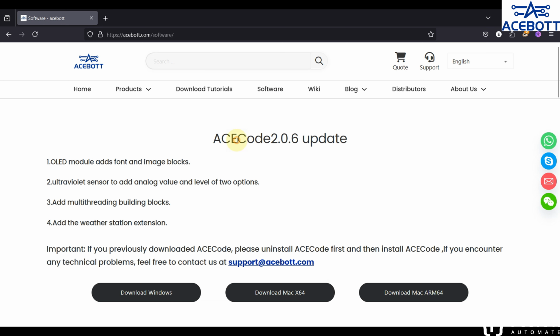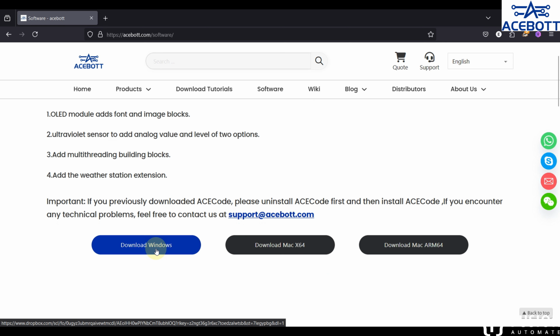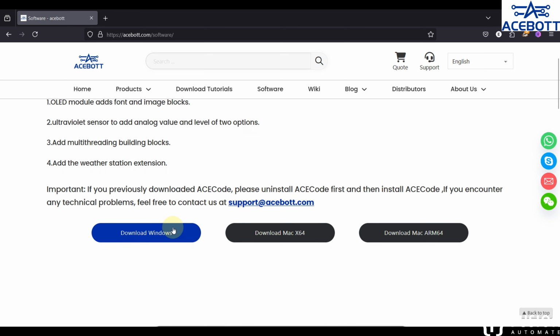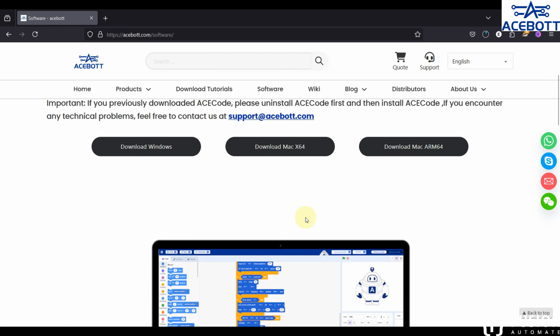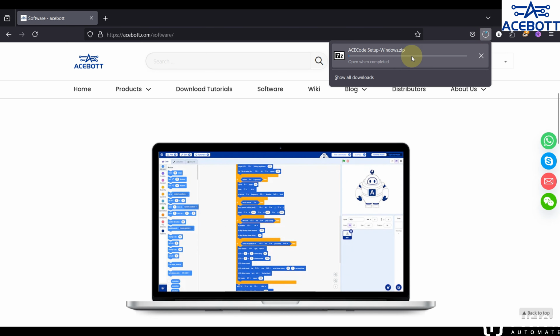And here you can see ACECODE version 2.0.6, which is available to download for Windows operating system, Mac operating system, and for Mac ARM64 OS. Here I have my Windows laptop, so I'm going to download it for Windows and then we will see how you can install it. You can click here to download it, and here you can see the download has started.